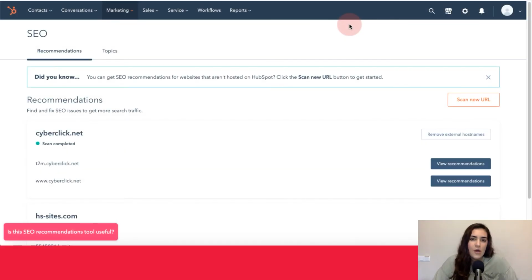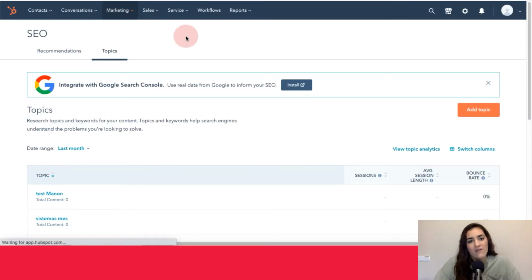So now that you know a little bit more about the recommendations tool, let's go ahead and hop into the topics tool. So this is really where the meat and bones of the SEO tool lies within HubSpot. Topics is where you will be able to organize and map out the different types of content that you have on your website, especially when it comes to pillar page content. This tool is completely essential in order to track and organize your pillar page and topic cluster content.